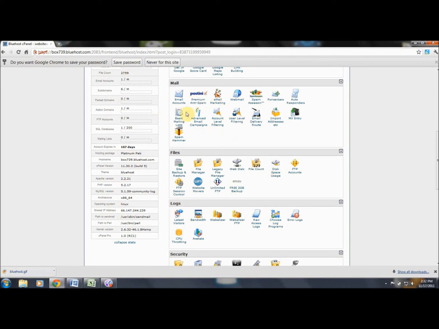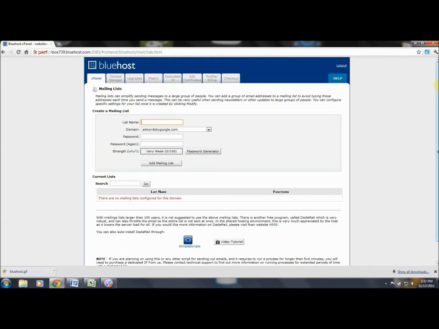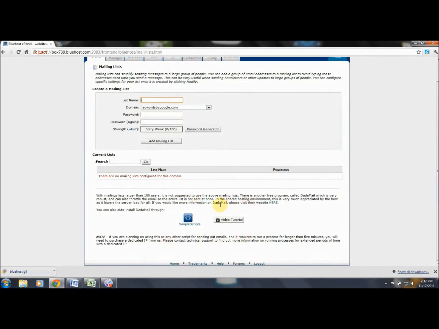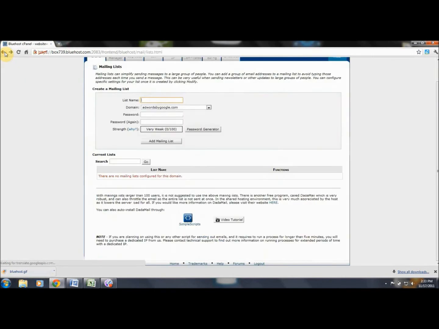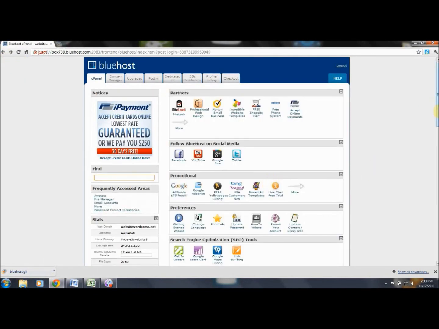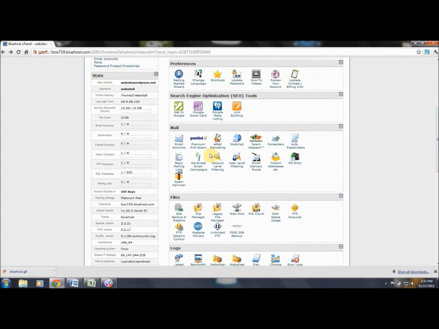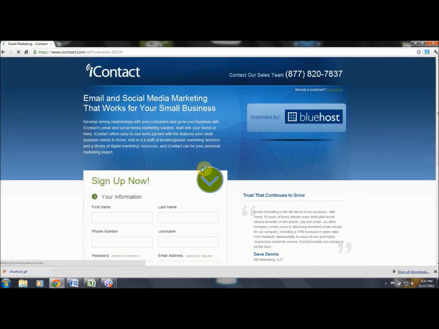Now, here we go. Let me go back here and show you something real quick though. I can't neglect this. They had a video tutorial on Simple Scripts, and Simple Scripts are basically one-click script installs. You click something and it installs it. We're going to get to this pretty soon, but we just wanted to make you aware of that. We didn't want to neglect to tell you that it is there. The next thing that we want to talk to you about is advanced email.